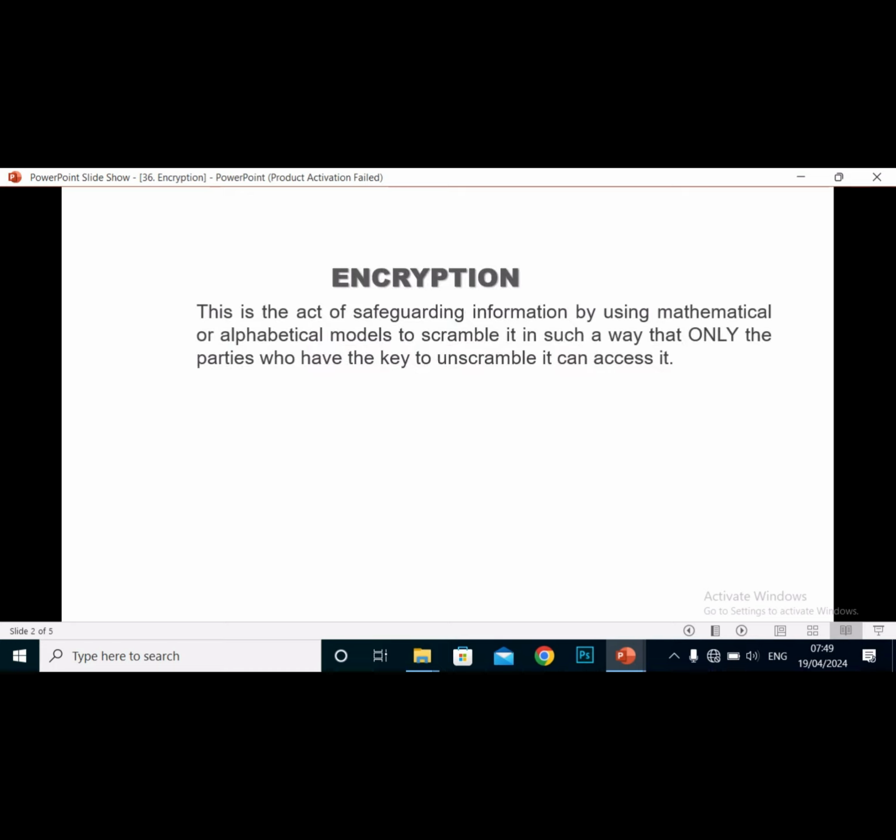Encryption, we say, is the act of safeguarding information by using mathematical or alphabetical models to scramble it in such a way that only the parties who have the key to unscramble it can access it. Note, only the parties who have the key to unscramble it can access it. This sounds grammatical, but then we'll find out what it means.